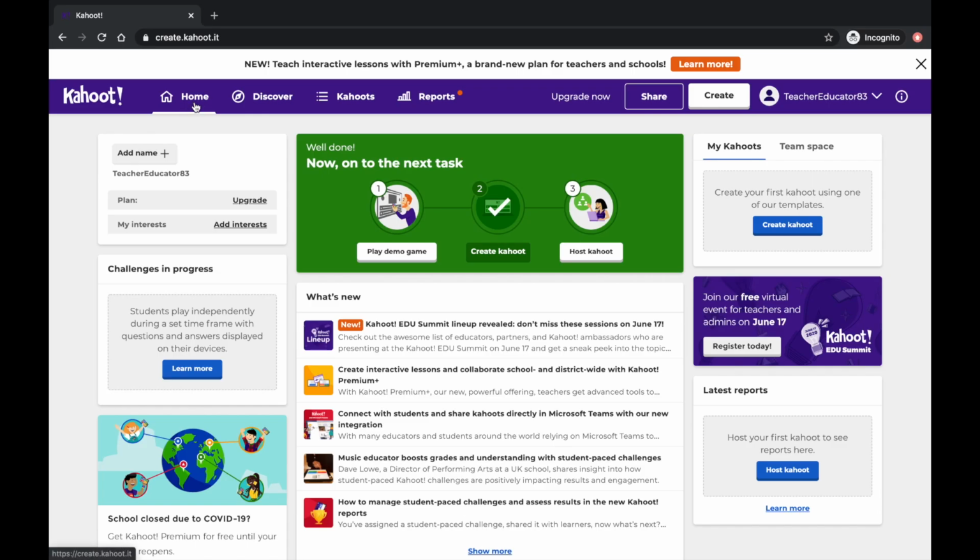Once logged in, you will be brought to the home page. At the top of the page, you will notice different sections. Discover allows you to search for and play any public quizzes. Kahoots is where quizzes created by you or favourite quizzes will be found. You can also make copies of public quizzes and add them to your own Kahoot section. I will demonstrate how to do this a little later in the tutorial. In the report section, you will find game reports for each of the quizzes that have been played. Share allows you to share a quiz, and Create enables you to create your own original quizzes.